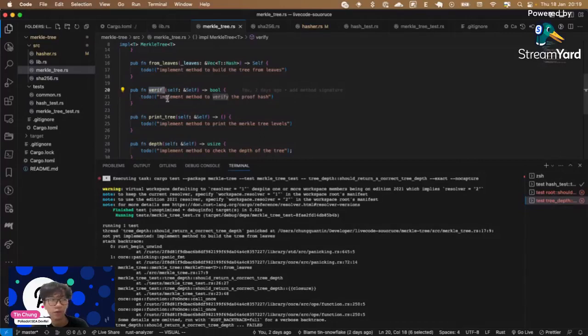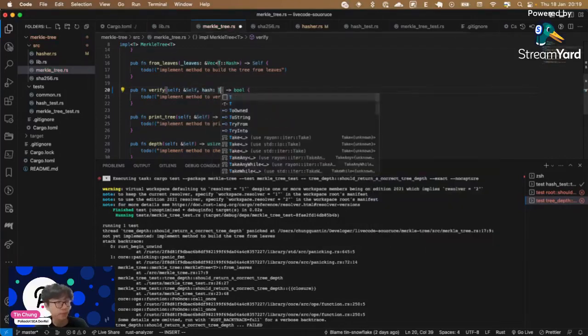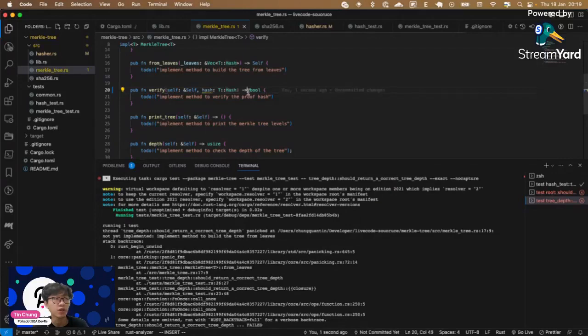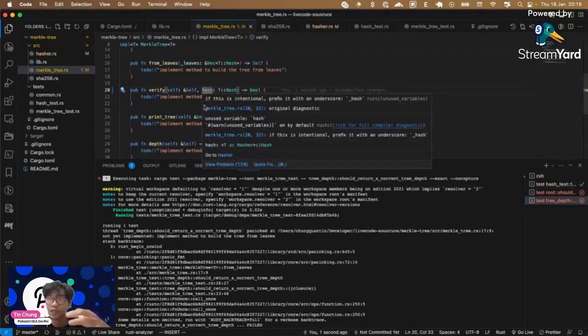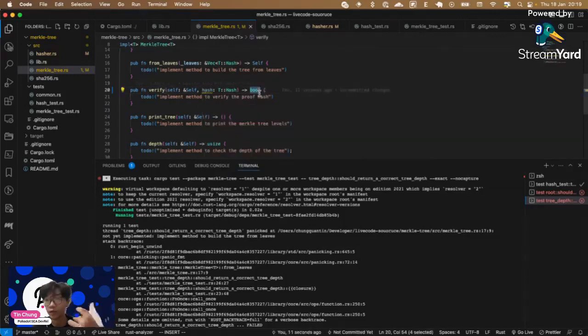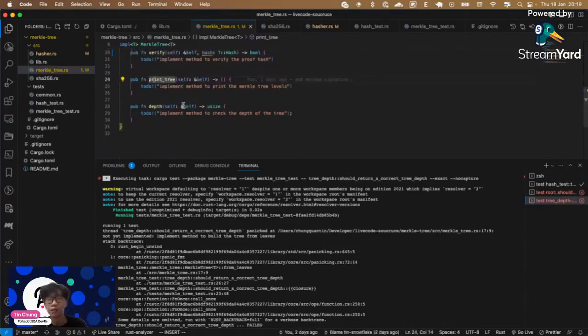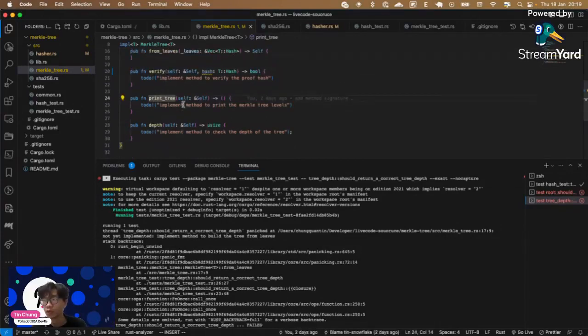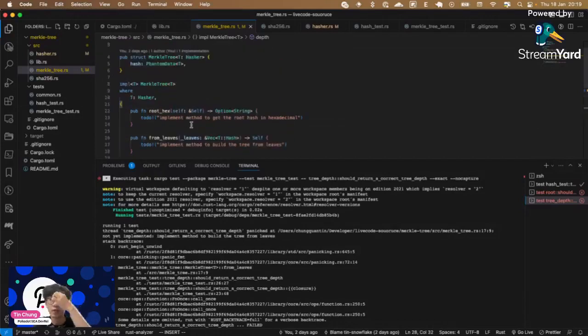Then we have verify. What verify means is you provide a hash, and it's going to return a boolean. That means you provide a hash, and it's going to check if this hash is in the Merkle tree. If it's in the Merkle tree, then it returns true. Then you've got print tree, just like in a binary tree or other trees, you print the whole tree in multiple levels, and then depth is the depth of the tree. So now we're going to implement this data structure.